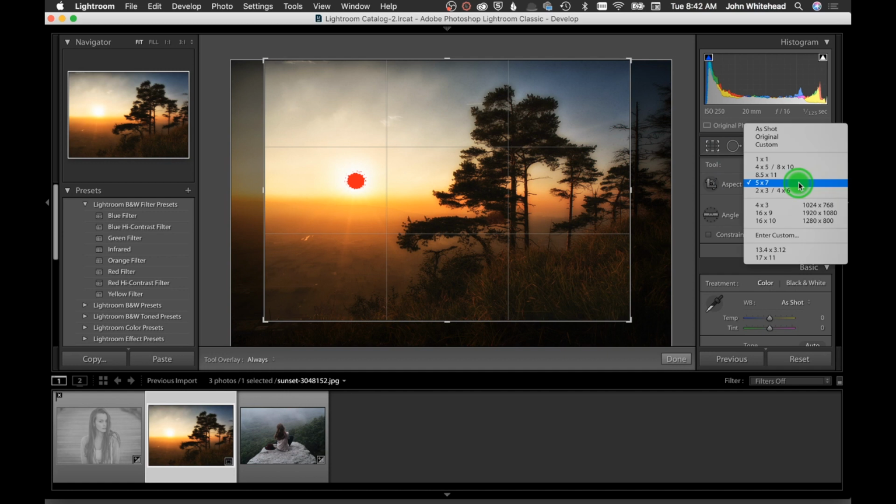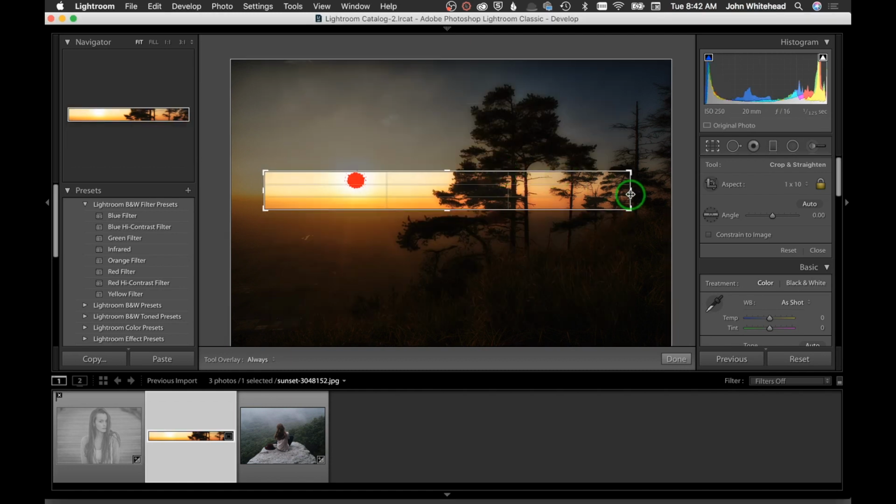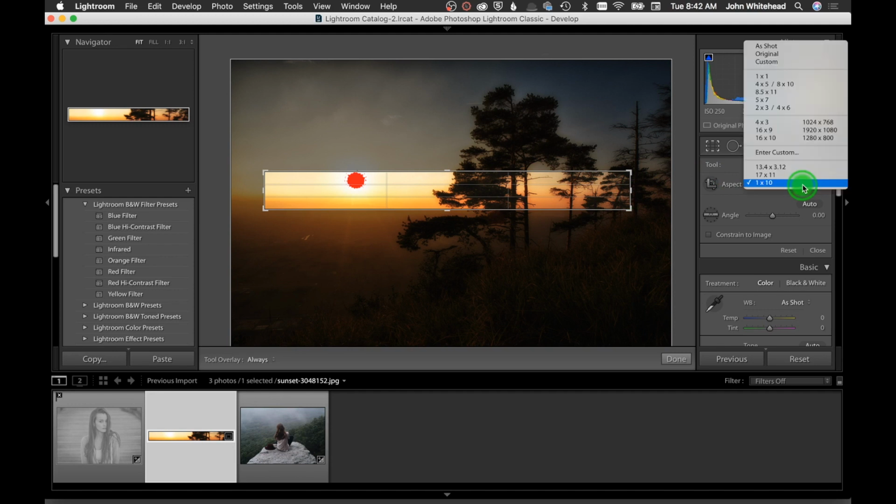Let's say we don't like that ratio and we want to change it. You can go in here. There are some predefined ratios, or you can go in here and enter a custom aspect ratio. So let's say we want to make this 1:10. I'm just doing this because it's kind of ridiculous. So there's your 1:10. That's your custom ratio that you've just added. So you can really have it do whatever you want.